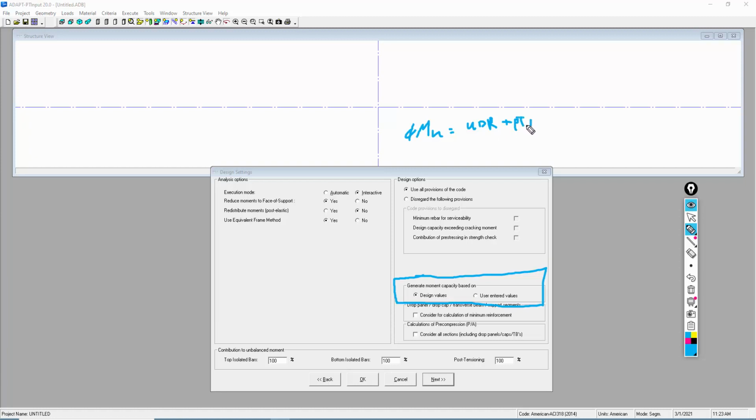existing, plus calculated reinforcement. And this is the big one here. If the program determines there's a need for additional reinforcement to meet M sub U, then it's going to add that, and the capacity will be generated based on all three of these components. If you use user entered values, this is really what you want to use for an existing slab. We're only looking at these two, user defined rebar and the PT. So for investigation, use this option here, user entered values. Okay, so we'll select that.